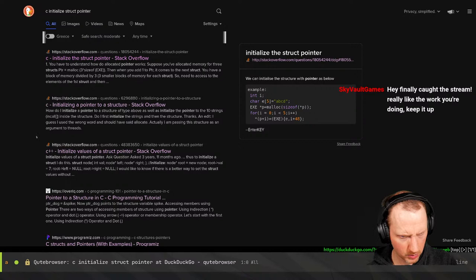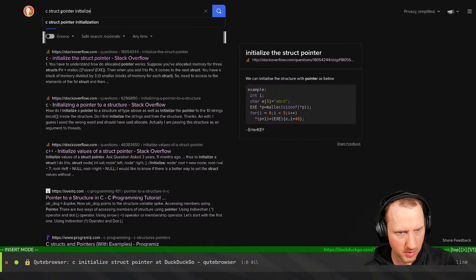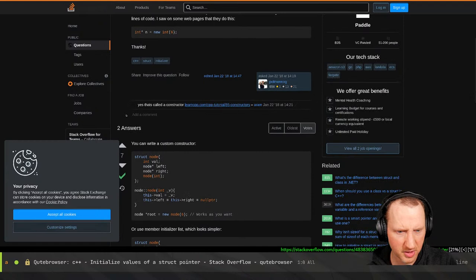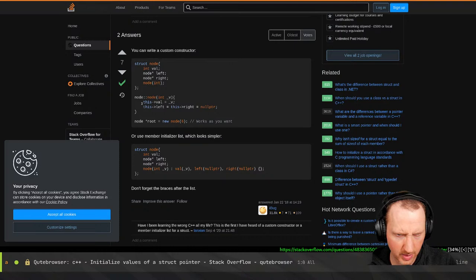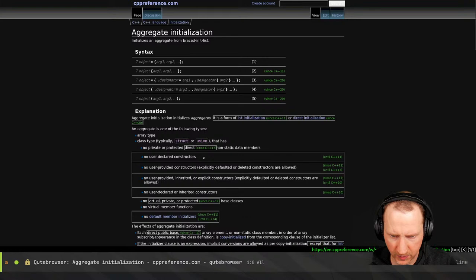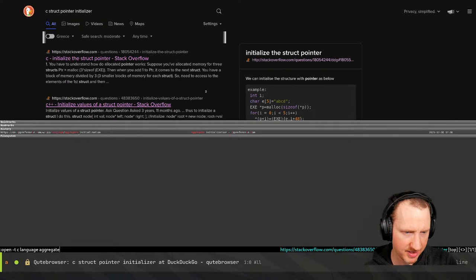C pointer to a structure in C structs with pointers. I want an initializer. C struct initializer, struct pointer initializer. Initialize the values of a struct pointer. Okay, yeah, sure. Oh, yeah, some C++ stuff. Aggregate initialization to construct it. Okay. Aggregate initialization, that sounds helpful. Is that only for C++? Doesn't help me. C language aggregate initialization.